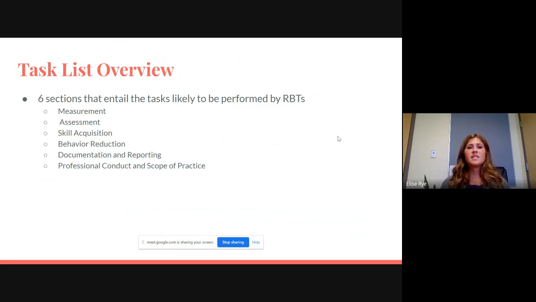Then we have section D, behavior reduction. This would be on how to reduce certain behaviors. Then we have E, documentation and reporting. And then F is professional conduct and scope of practice. We will have different videos for each to break it down for you. I think it would be important to have your task list in front of you. That way you can reference what we're talking about.